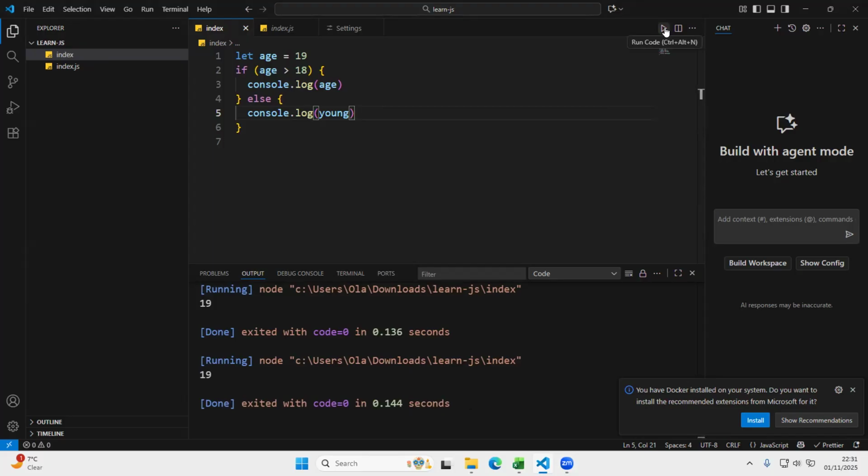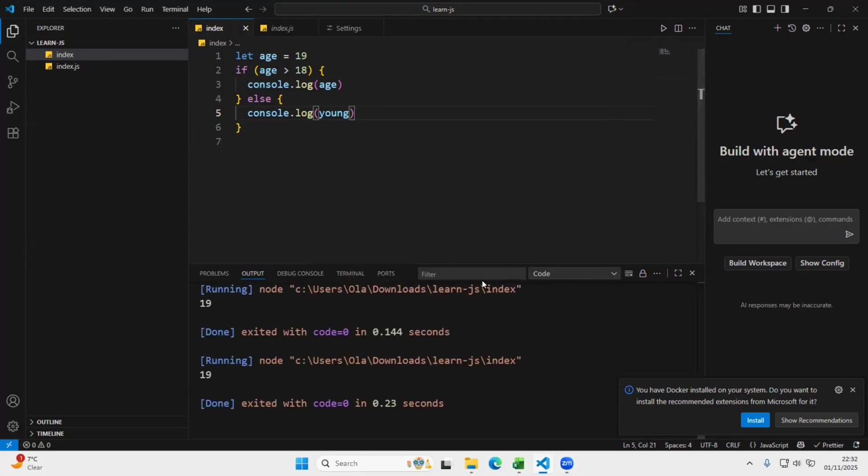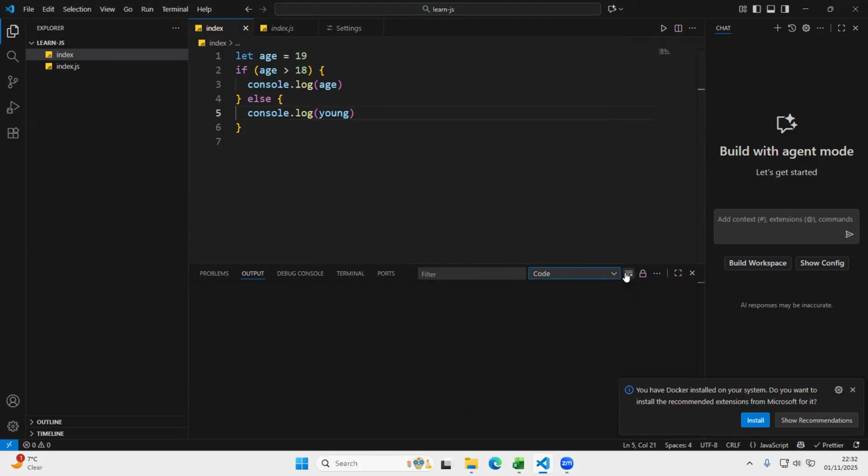Scroll down. Oh, sorry, clear your terminal. Not going to clear. So to clear it, you see where you have code. Don't change anything there. There's a next icon. Click on it. You click, and then you run it again.